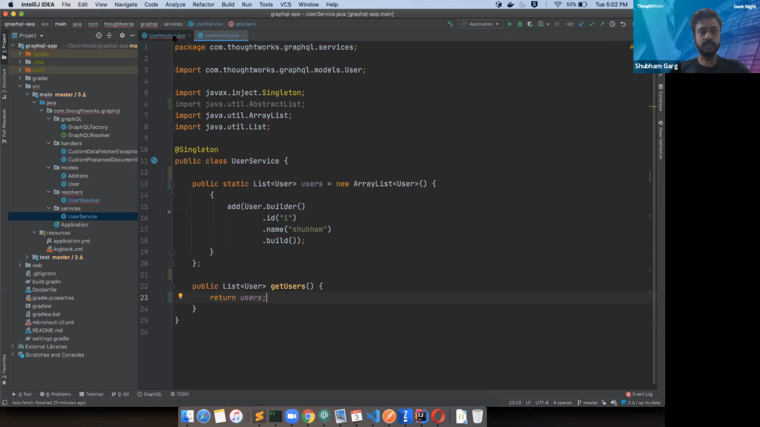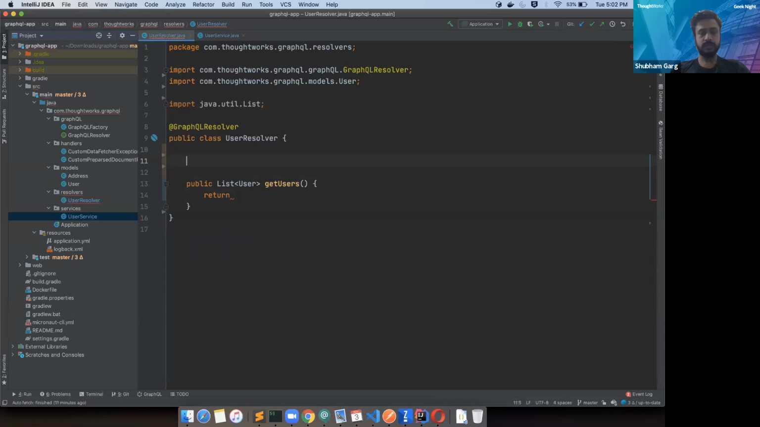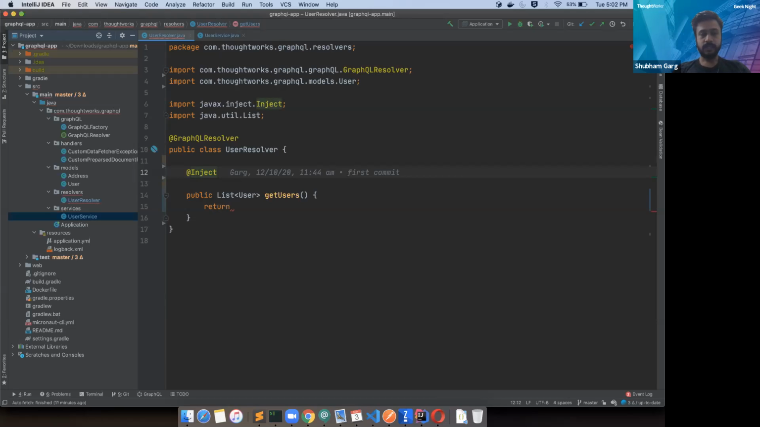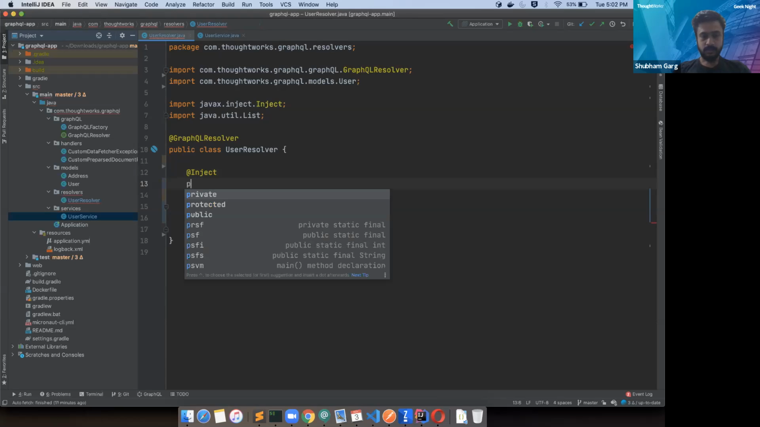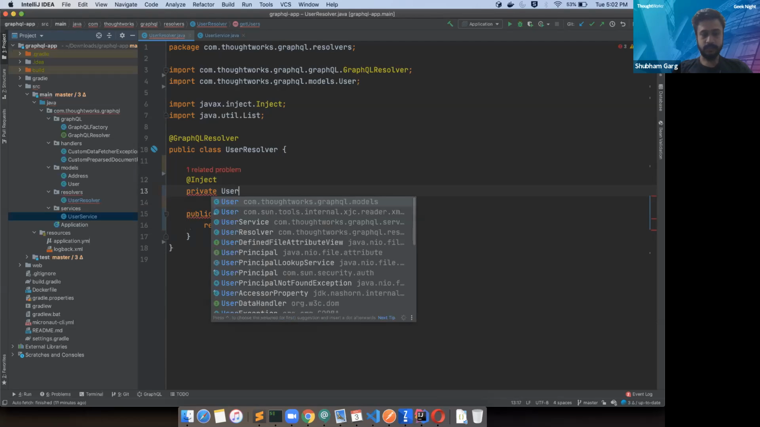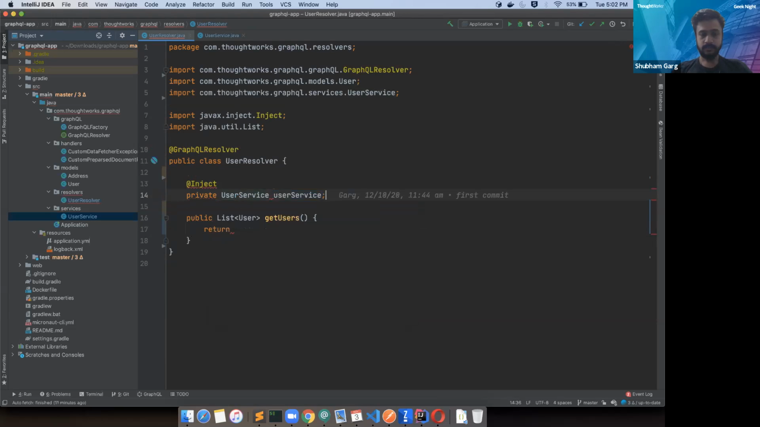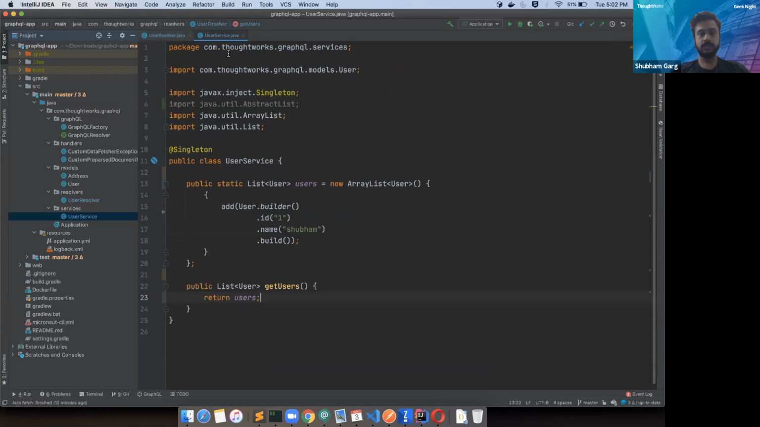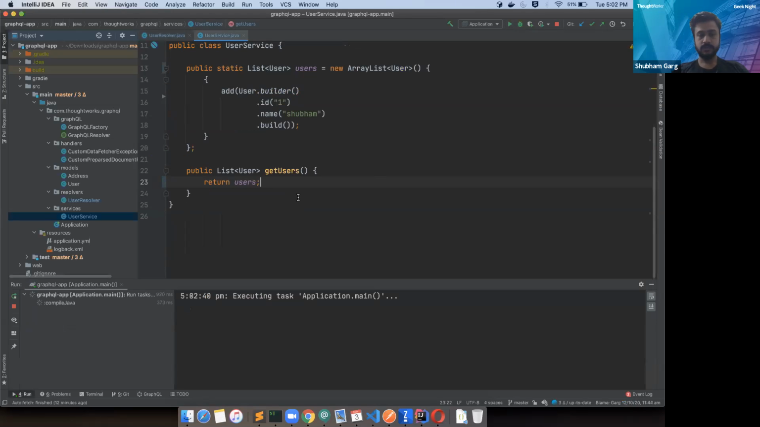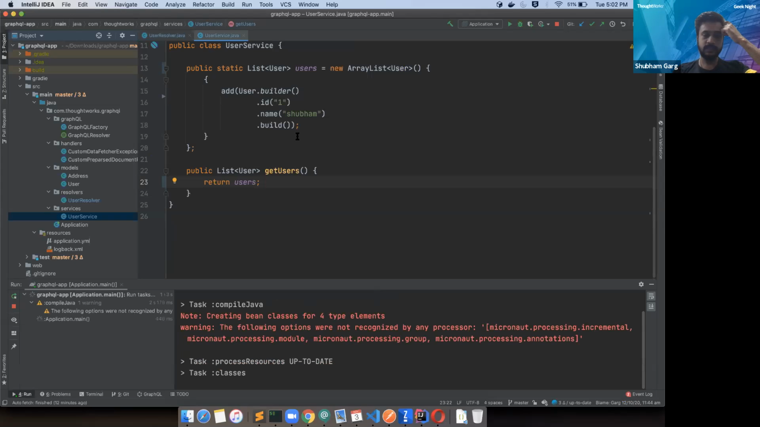And now we can use the same service inside our resolver to return all the users that we have. So we'll inject this user service, and inject is equivalent to auto wiring in Spring Boot. So we'll inject the user service inside this, and we'll return user service.get users. So this should return all the users that we have in user service. So let's run this application. So this will bootstrap our application and we'll spin up the server.